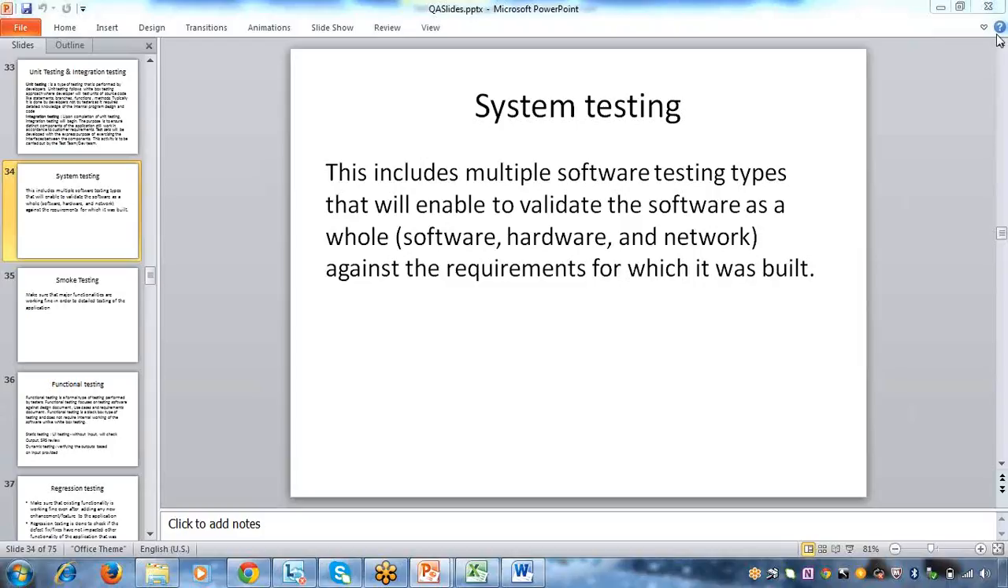So here the point is, when you say system testing, that means I'm testing my application to make sure that my system is working as expected or not. For that, I'll be performing the system testing. And as part of system testing, you will be doing so many testing types, because system testing is not a single testing. It involves so many testing types.